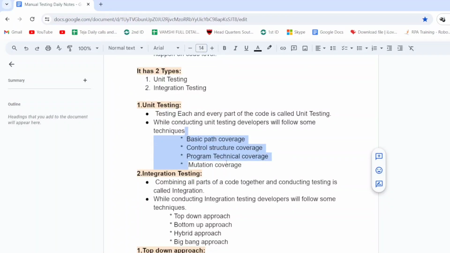Right. Being a test engineer, we will not be involved in these 4 techniques, so I will not explain them. In the interview also, they will not ask about these 4 techniques, because only developers are involved in them. Testers are not involved. Okay, so this is called unit testing, and these are the 4 techniques developers use while conducting it.